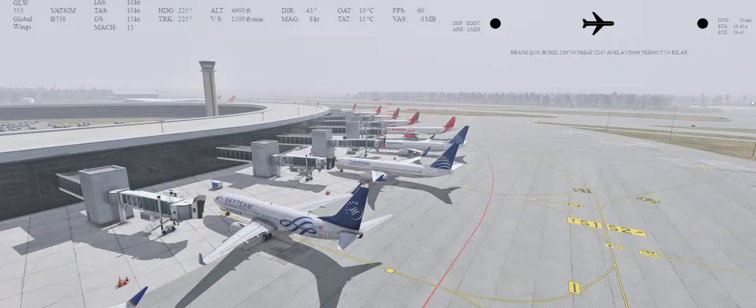We're also using SayIntentions today, so that will give us our ATC. All right, let's get started on this flight. Do it the right way.